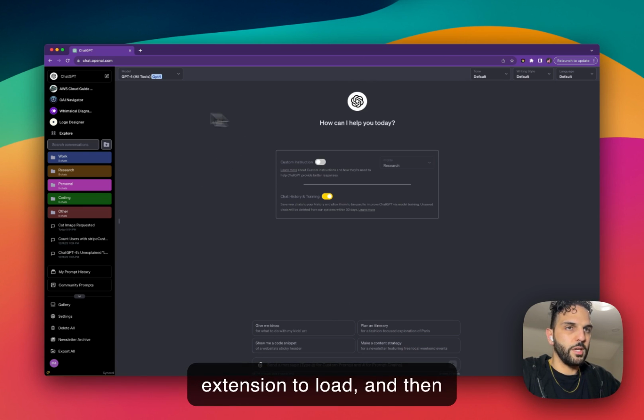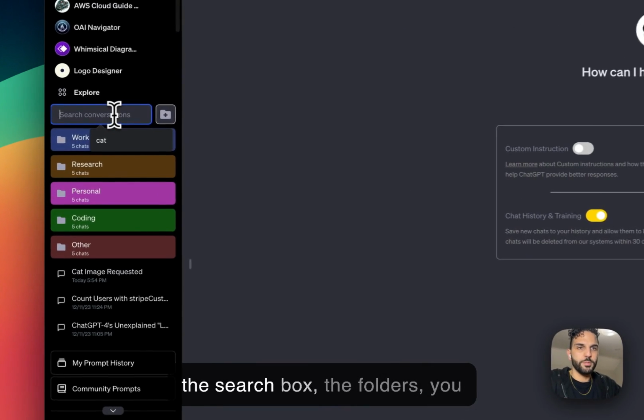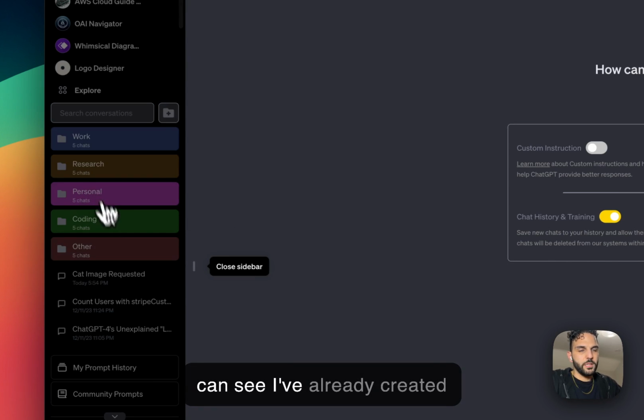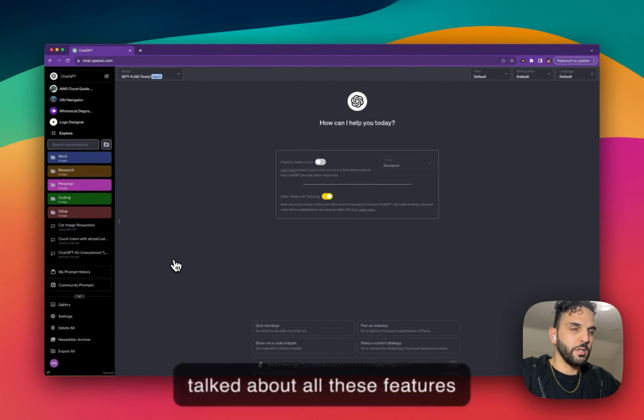extension to load, and then you'll start seeing some of the new features: the top nav bar, the search box, the folders. You can see I've already created some folders, the gallery. I've talked about all these features in other videos.